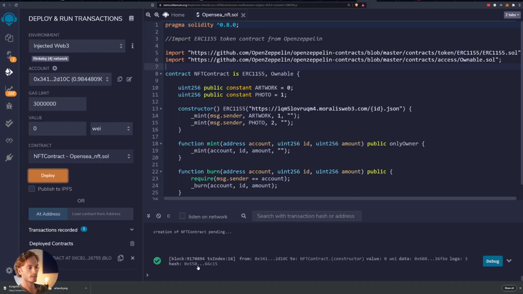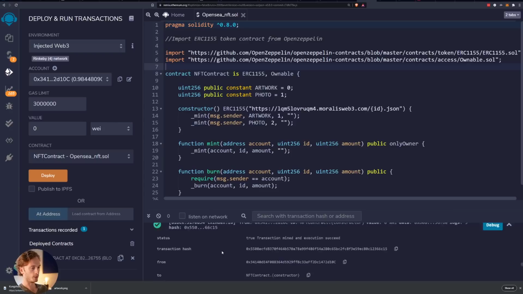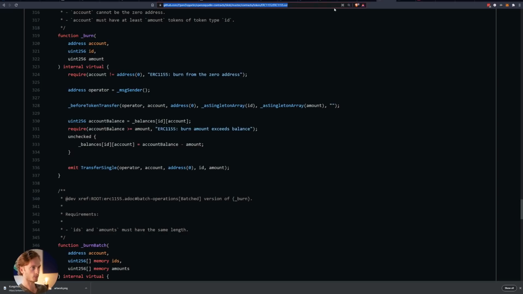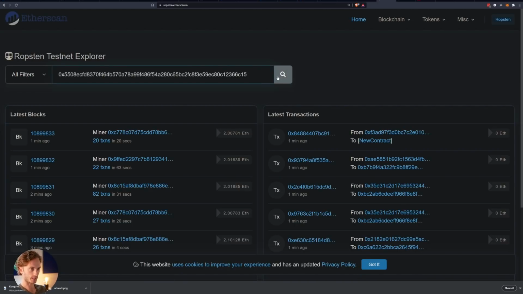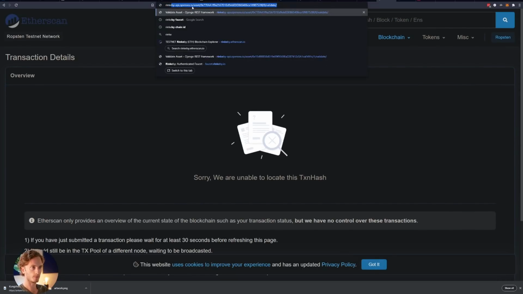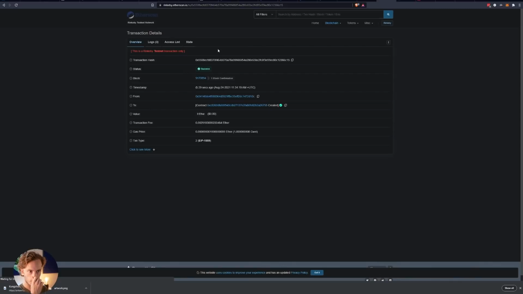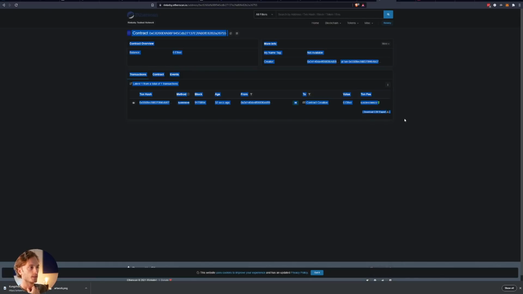There we go. And now this is actually deployed on the Rinkeby test network, and we can take the transaction hash and we can go to Etherscan. No, Rinkeby.etherscan, not Ropsten. Paste this transaction hash in here, search, and here we find our contract. This is our NFT contract, okay? And now we copy this contract address, and now we're going to check this out on Opensea, okay?